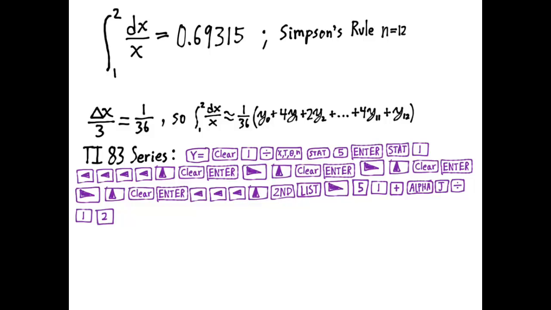Let's stop here for a second and think about what that means. These are the values of x. X starts at 1, and it goes all the way up to 2, and the step size is 1/12 of a unit. Delta x is 1/12. So the sequence of values of x are x0 is 1, x1 is 1 plus a 12th, x2 is 1 plus 2/12, and so on. The sequence is 1 plus j over 12.